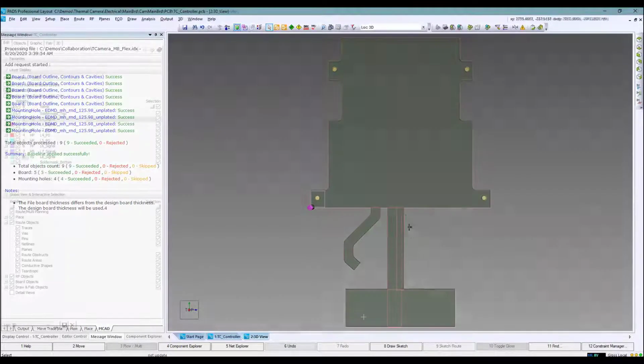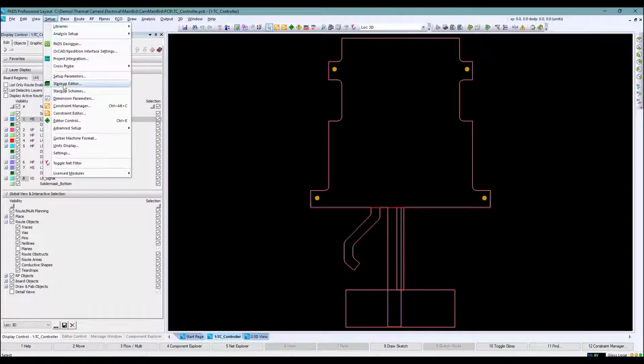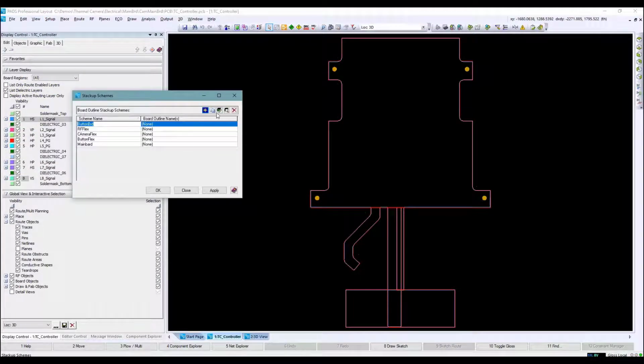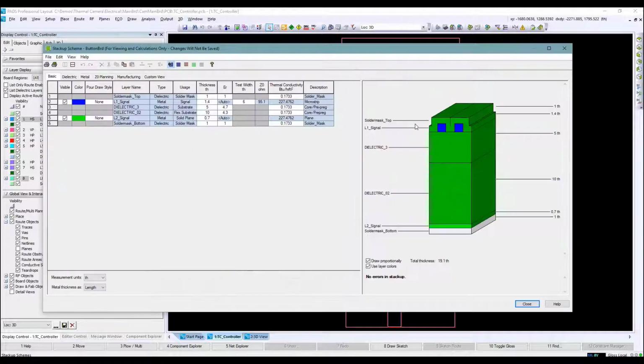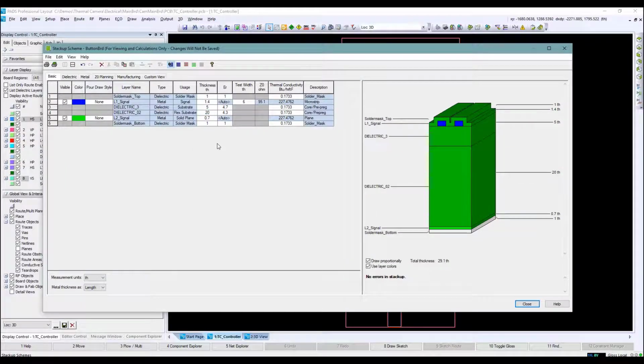For rigid flex designs, you must define different stack-ups for different areas of the design. The rigid part of the board will require one stack-up, and the flex regions will require another. This is easily accomplished in PADS Professional. Any number of stack-up areas can be defined and adjusted as needed.